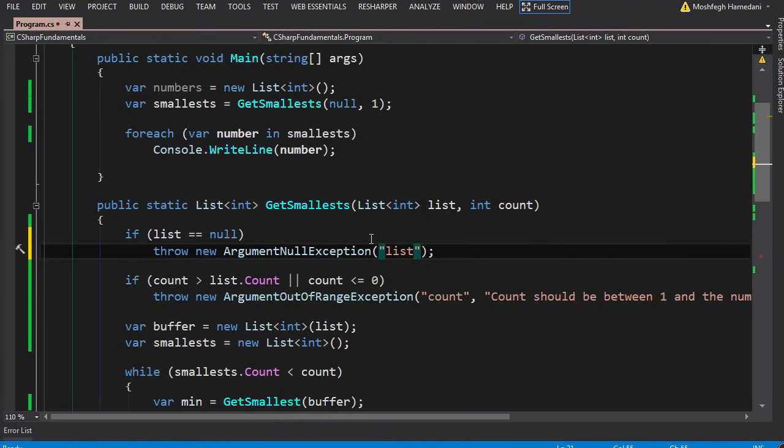So if list is null, we throw an argument null exception. Okay, so in this lecture, we covered some of the edge cases around this algorithm, and we improved the reliability of our code. And that brings us to the end of this lecture. Over the next couple of lectures, I'm going to show you more debugging tools in Visual Studio.